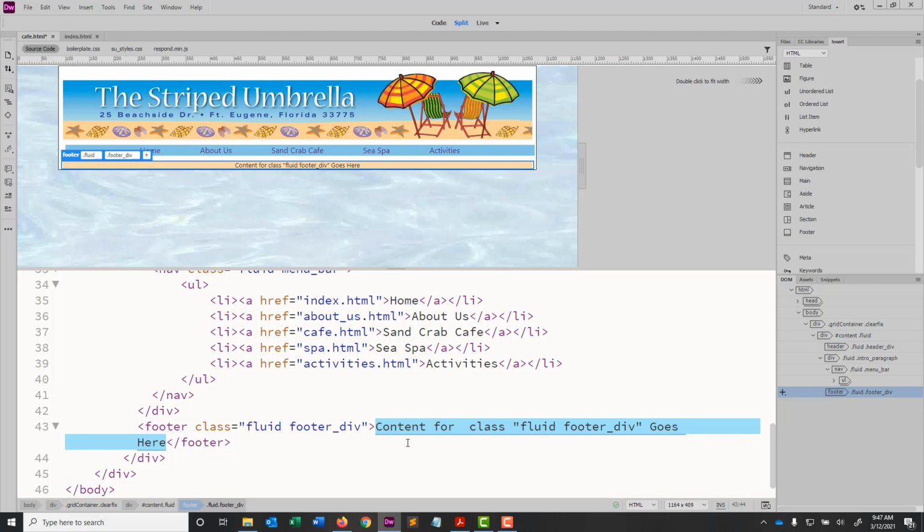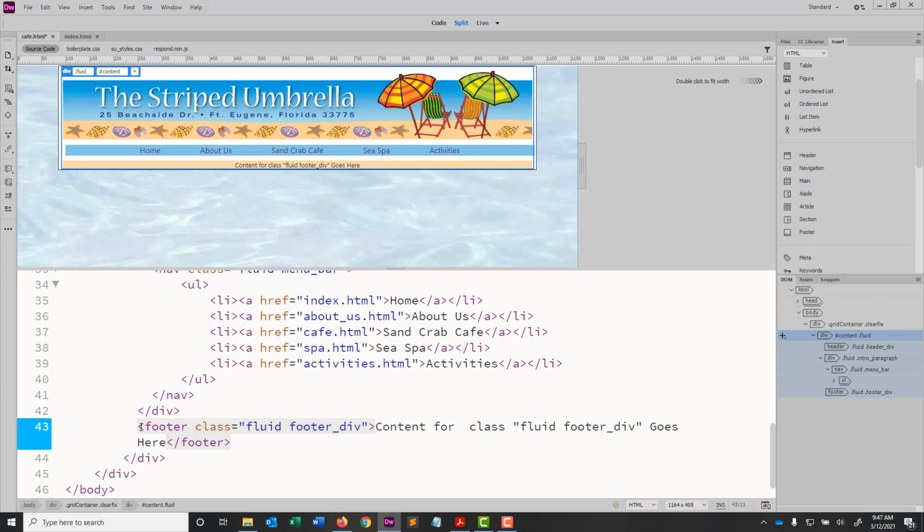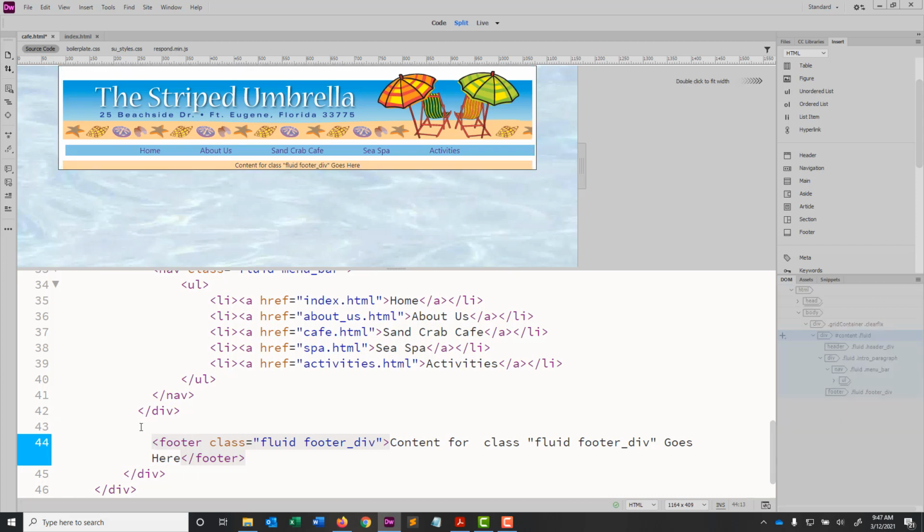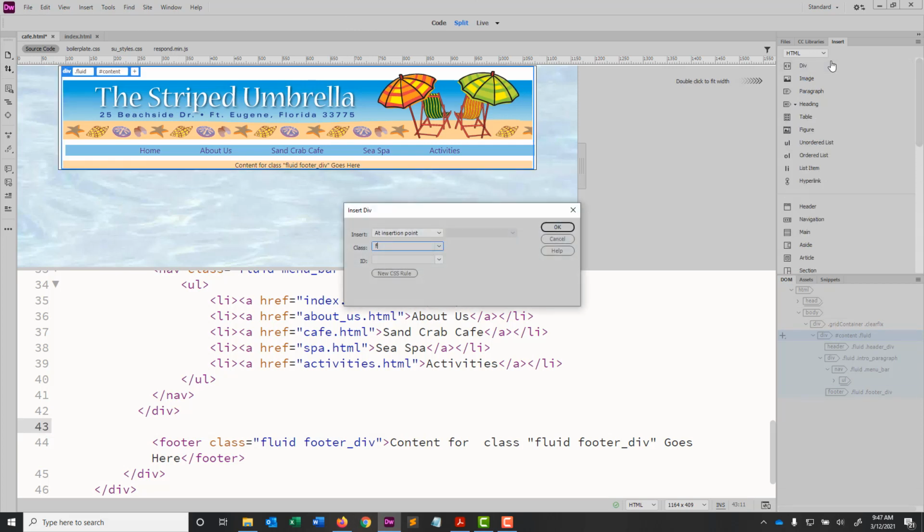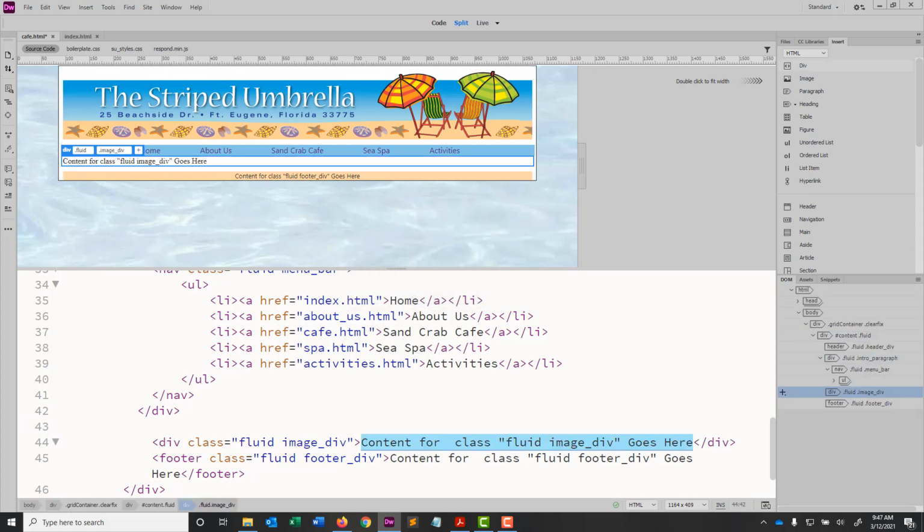Okay, we'll leave the placeholder text because I just want to go in the order of what the book is doing. In split view on page 15, it says place the insertion point in front of the opening footer tag. Okay, and then we're going to insert another div. So we're going to call it image underscore div. So fluid. Okay, so now we have that div.